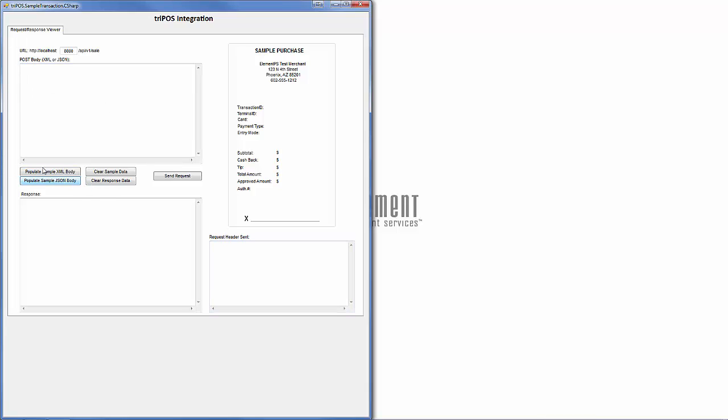So let's go ahead and populate some JSON sample data. And you'll see this is all non-sensitive data. We've got some billing information, a transaction amount, and down here I want to point out the lane ID value. This is how we're going to know which one of those lanes within the configuration to utilize. As I mentioned, 9999 can be utilized for integrating TriPOS until you have that physical test device, so let's go ahead and send this request through.